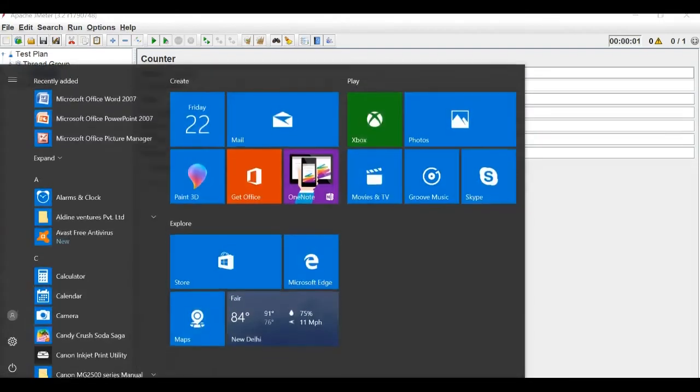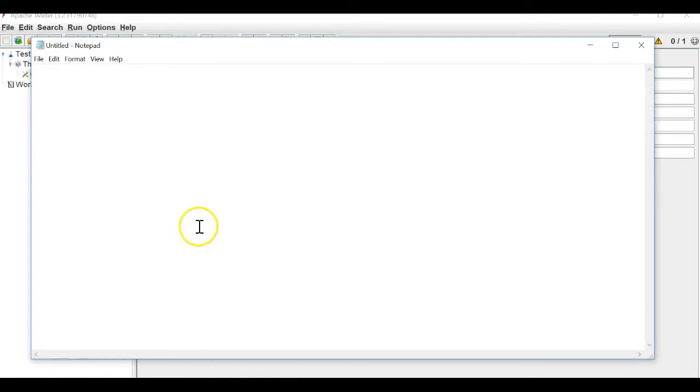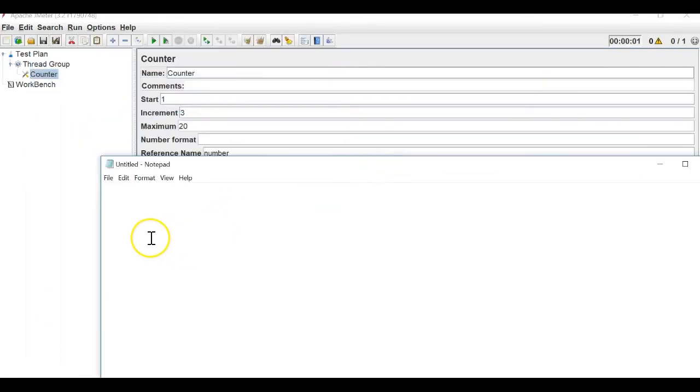Let me open Notepad. What would be the values I'm getting? The first one would be 1, then with the increment of 3, that is 4. 4 plus 3 is 7, 10, 13, 16 and 19. Only till 19, not exceeding it, because the next one would be 22, and the maximum limit we have provided is 20. So 22 won't be accepted. So we would be having only these counters.